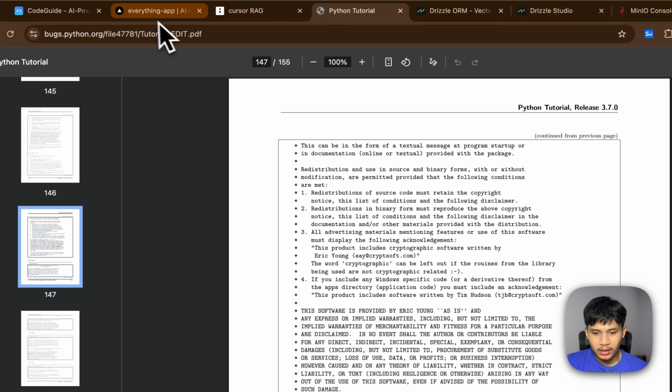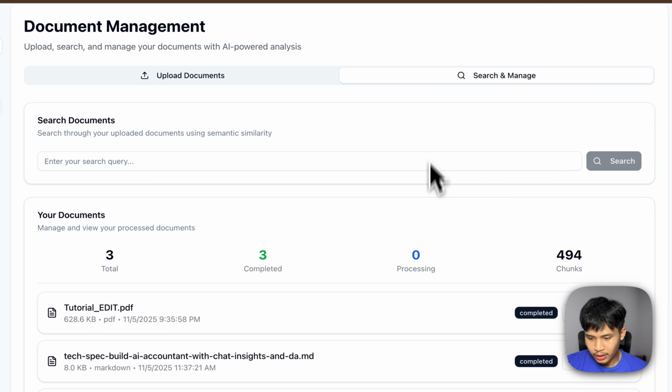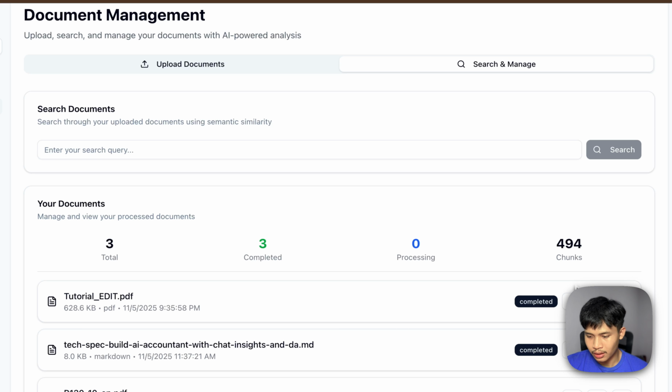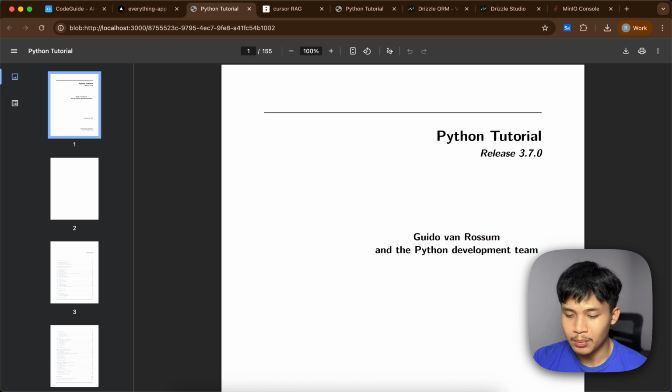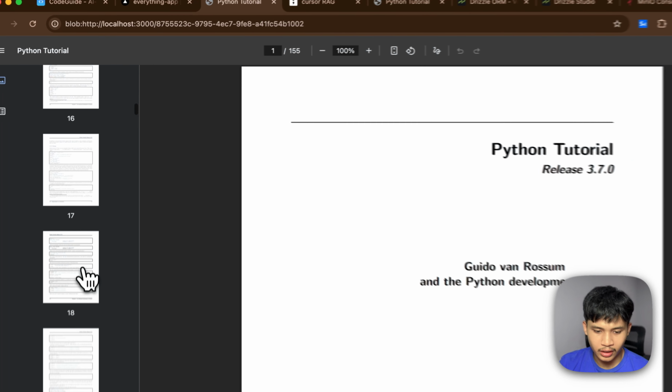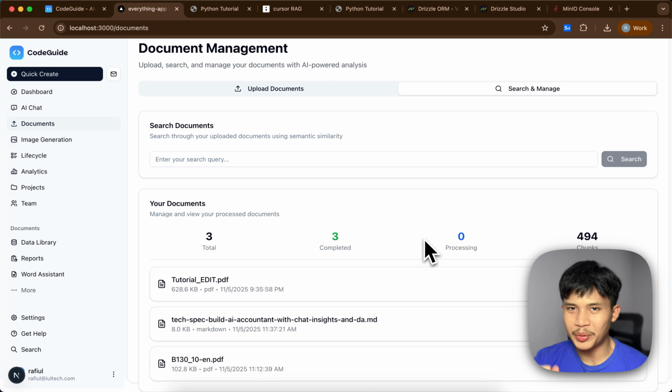So let's check on the Everything app and see if the document is finished being processed. Okay, so it's done now. And when you press this, it should open the actual PDF, which was stored in the Minio instance. As you can see here, it is the exact same PDF that I actually uploaded. So the Python tutorial PDF was processed successfully. You can see it here.